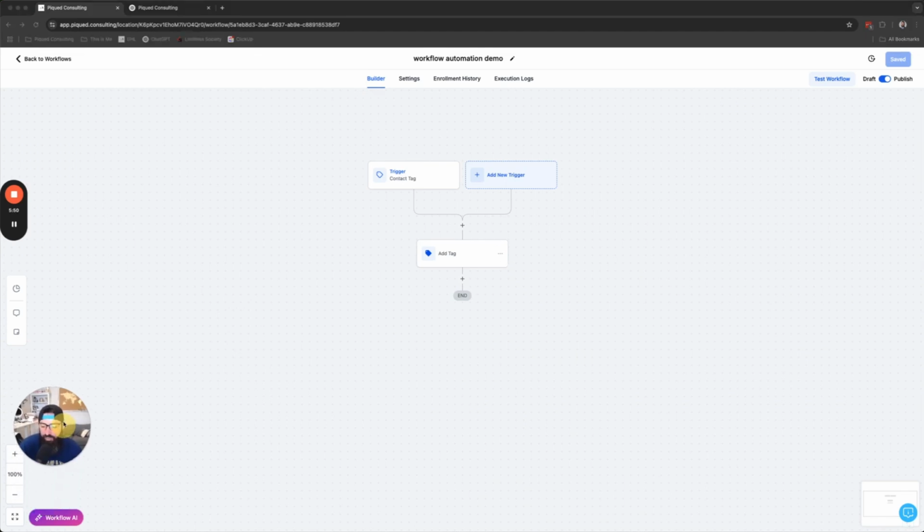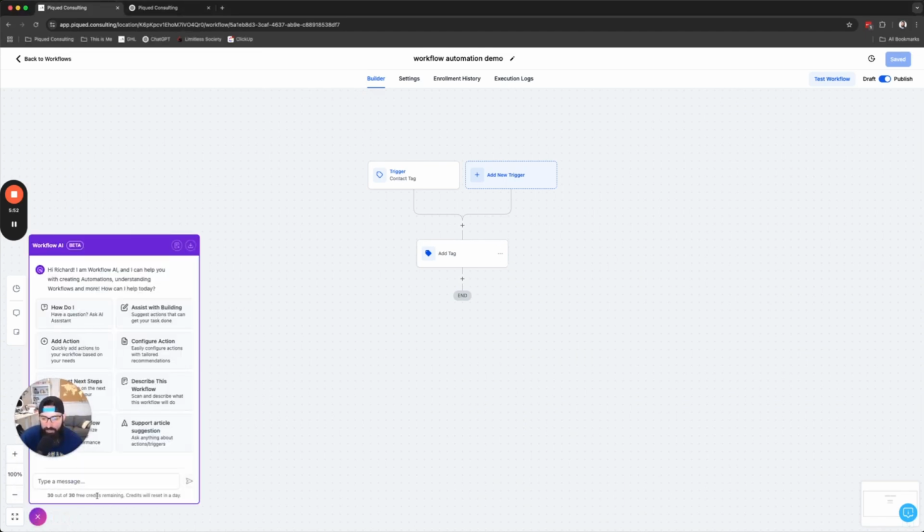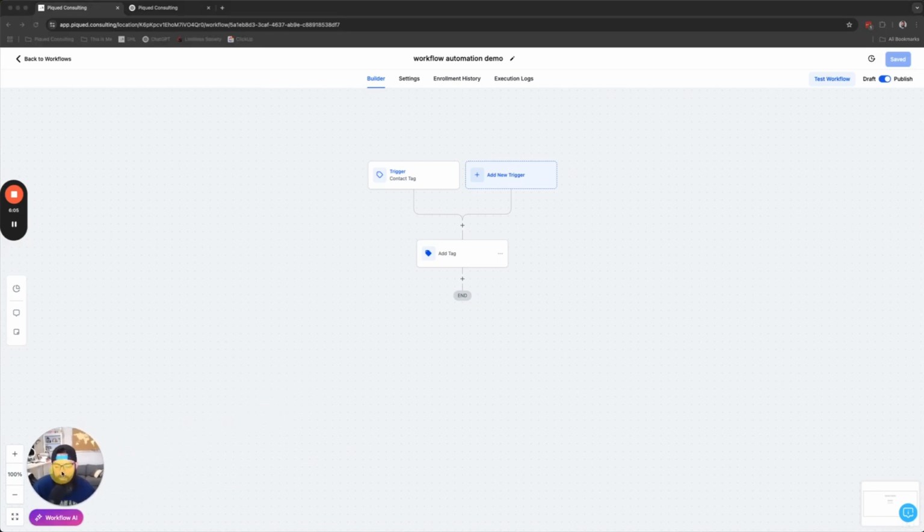The nice cool thing is there are workflow AI things now in HighLevel where you can talk to HighLevel and say, hey, I need some help, and it will help you with your workflow. And you get 30 messages for free every day, so highly recommend using that if you're struggling with your automations.